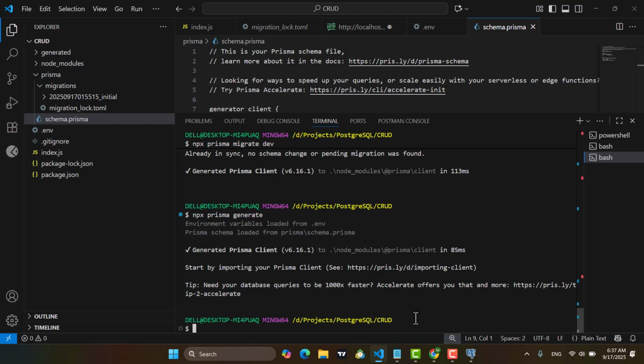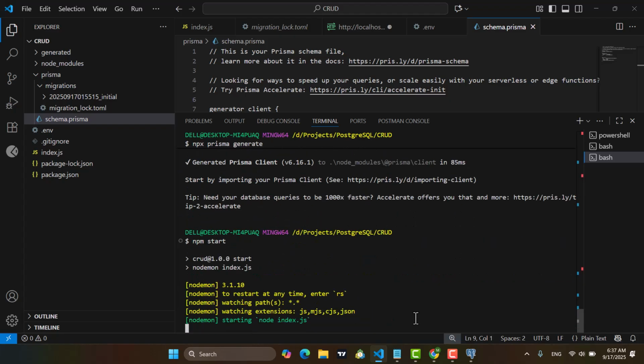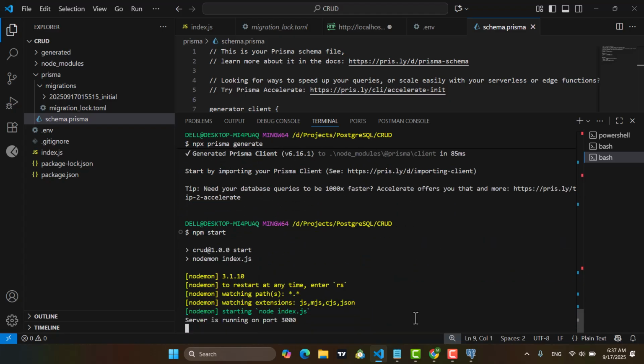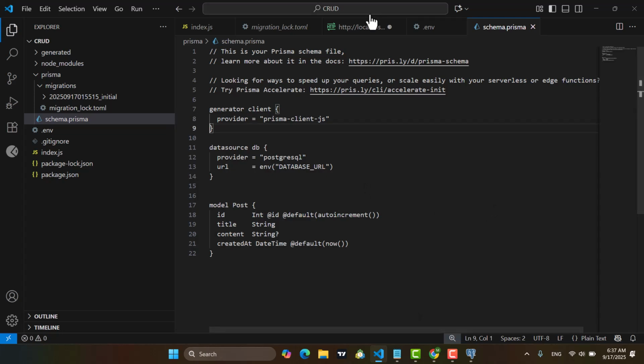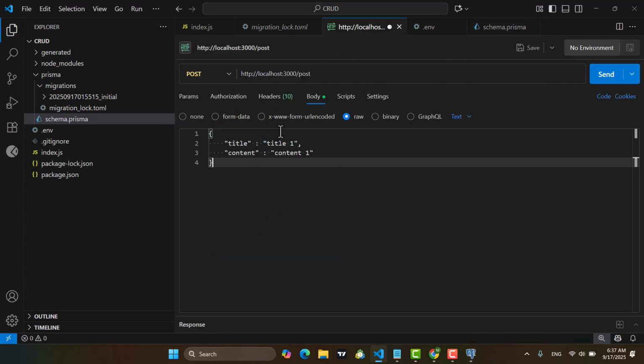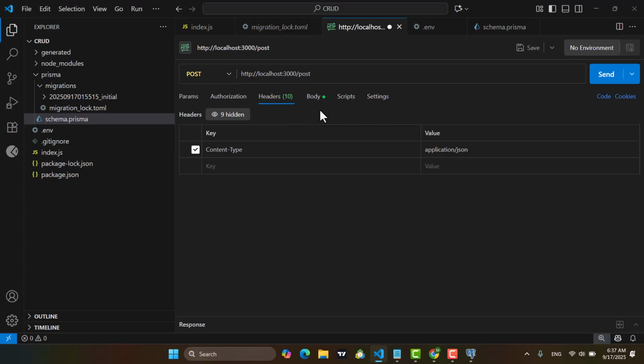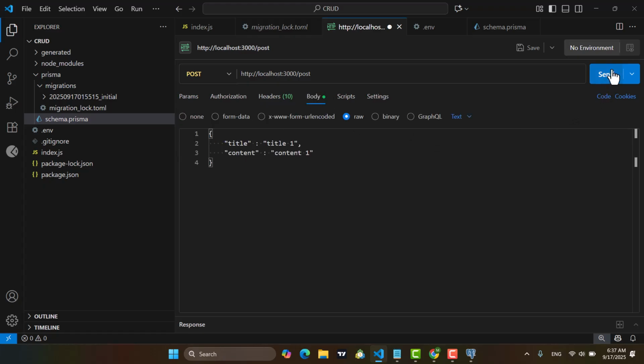Okay, npm start. Yeah, the server is running okay on port 3000. So let's come here now to Postman, and we will send this request with the header Content-Type application/JSON. Let's send it and check the response.